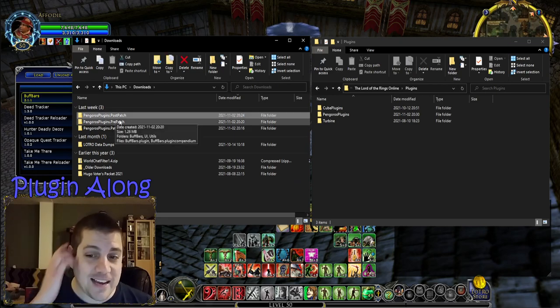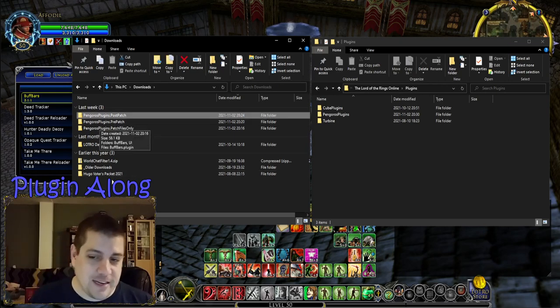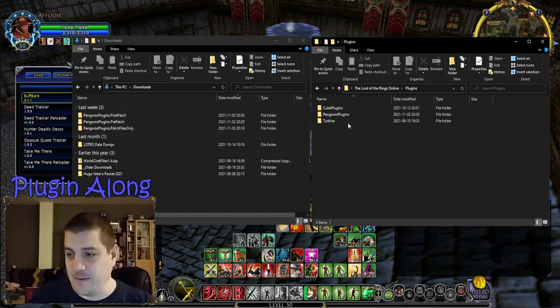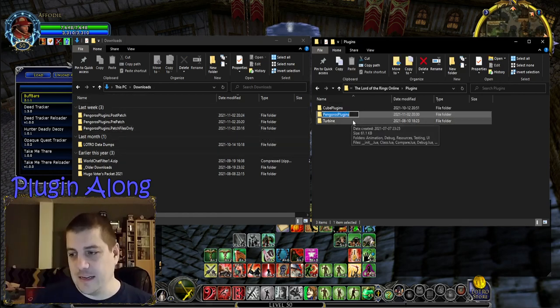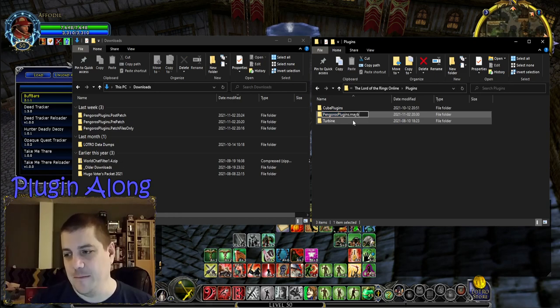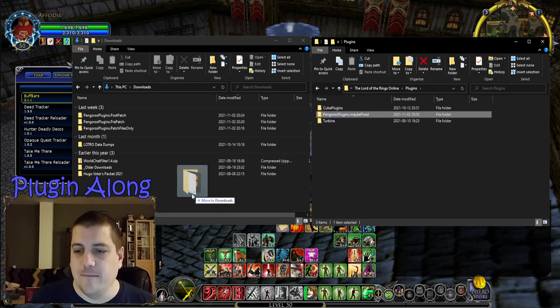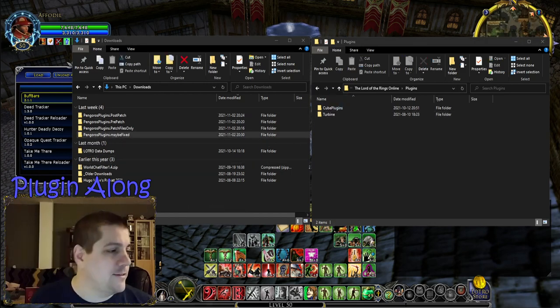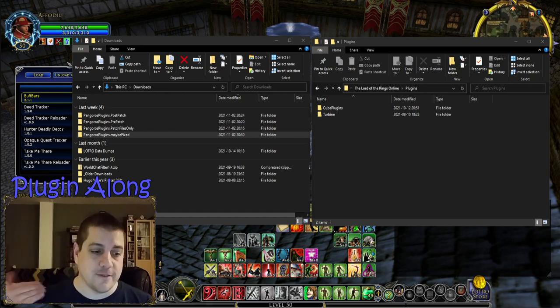We can see I already have some other Penguros plugins where I was kind of comparing what options were available, and we're going to do a similar thing here. Penguros plugins dot maybe fixed. We're going to go ahead and move it out of the way. And then go ahead and use the plugin compendium to install a fresh version of BuffBars. And then we may need to manually patch ourselves.